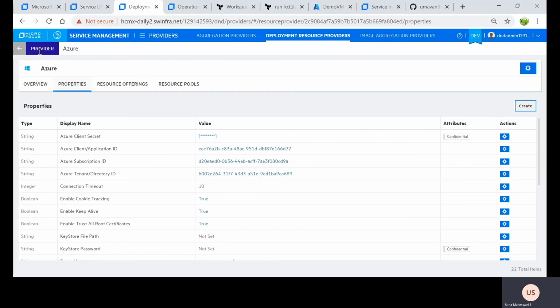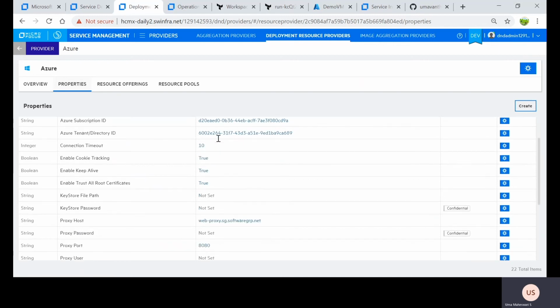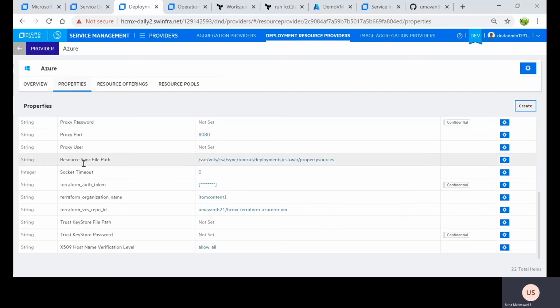So this is a provider in HCMX called Azure. So by default, you will be getting these properties like Azure related properties like client secret, client ID, subscription ID, tenant ID. So you need to fill out all these details. Apart from this, you need to create 3 properties which is related to the Terraform. So you can make use of the existing Azure provider property. Along with that, Terraform auth token has to be given, organization name has to be given, and VCS repo ID.